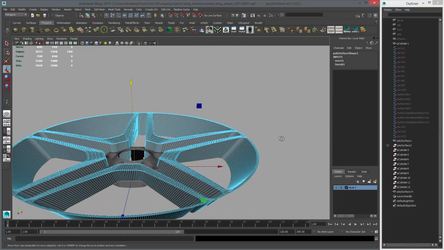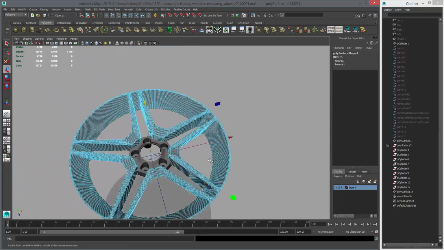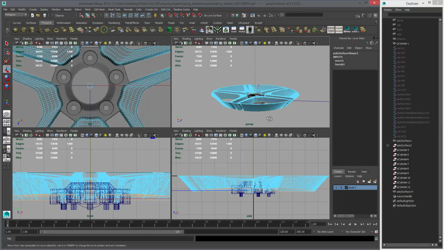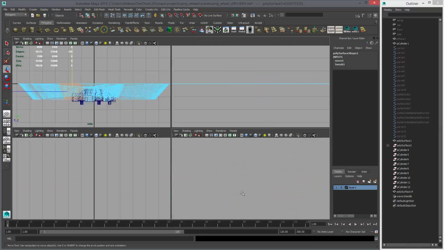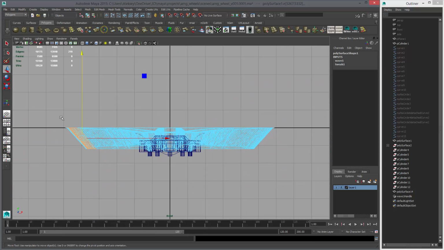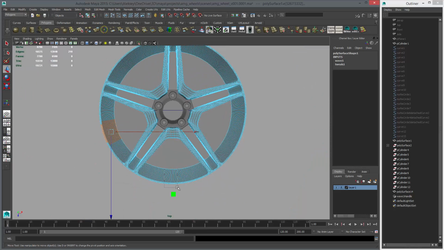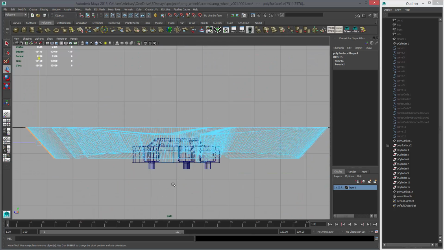Okay. Now, before we do the Boolean, I want to round this out, kind of like the real wheel. So we need to work on this section because that's the flattest. That's the bottommost point. It's this point right here.